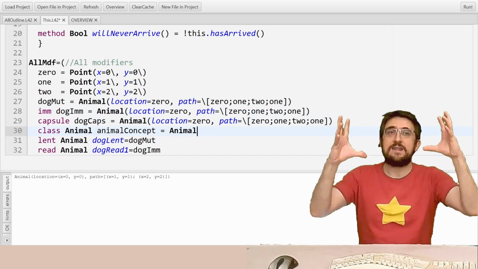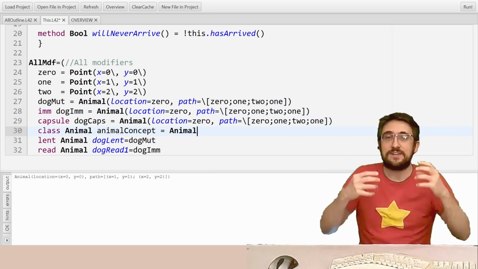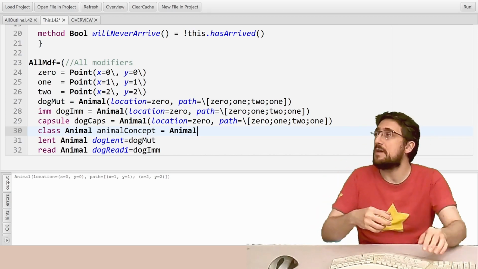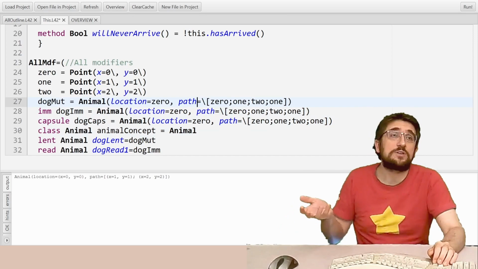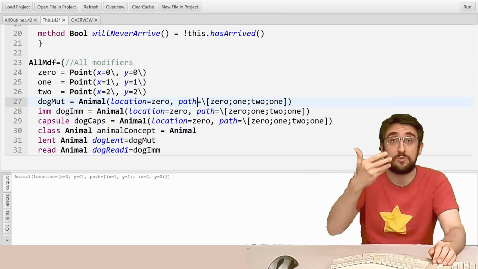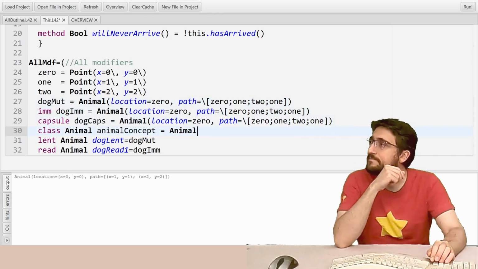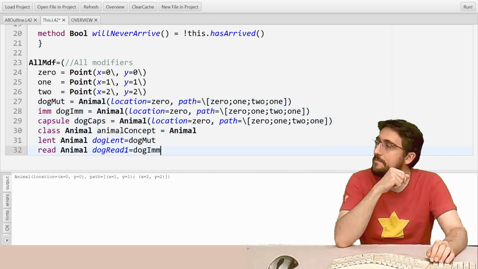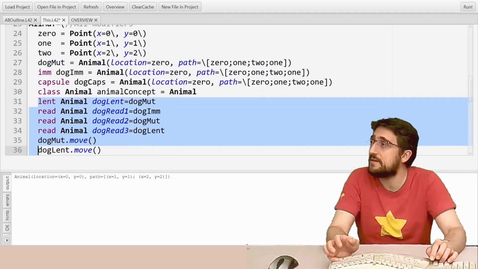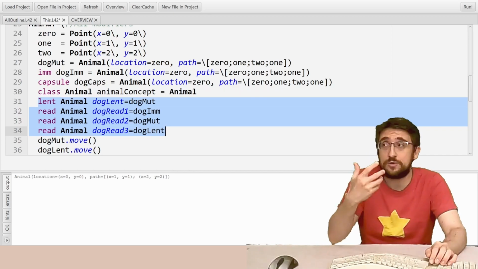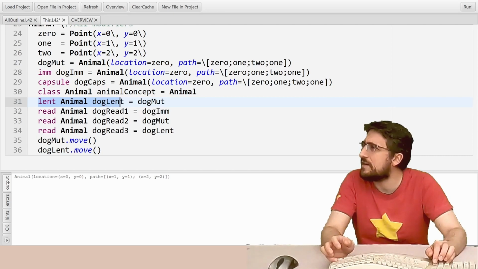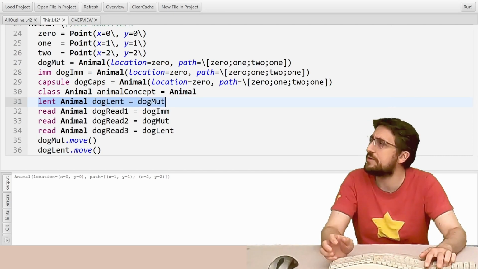So animal, the concept, is an instance of the class animal of type class animal, while our dog mute is an instance of the class animal of type mute animal. And then there are the new modifiers that we haven't seen yet, and so we're going to look at them right now. Length. Animal dog length equal dog mute.